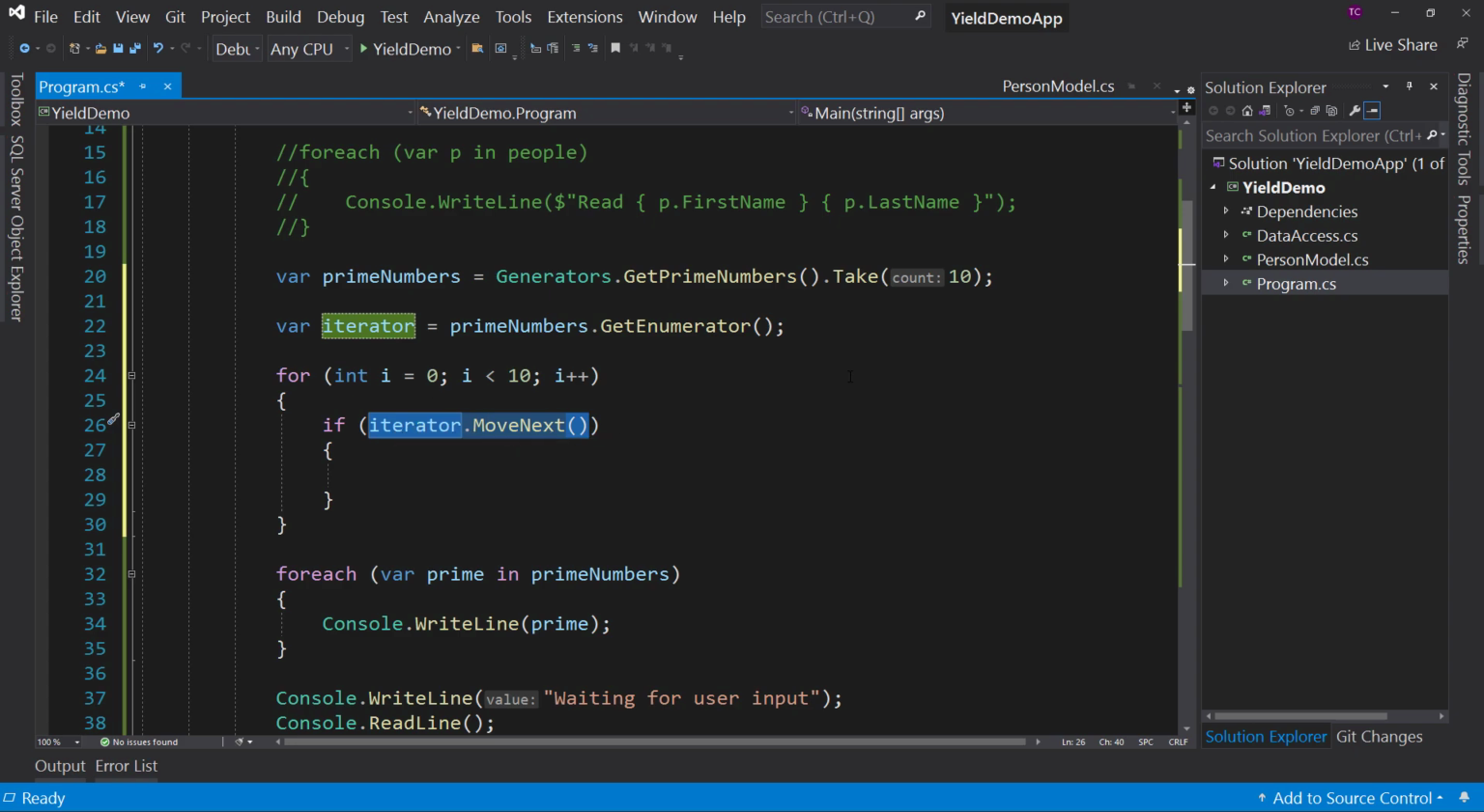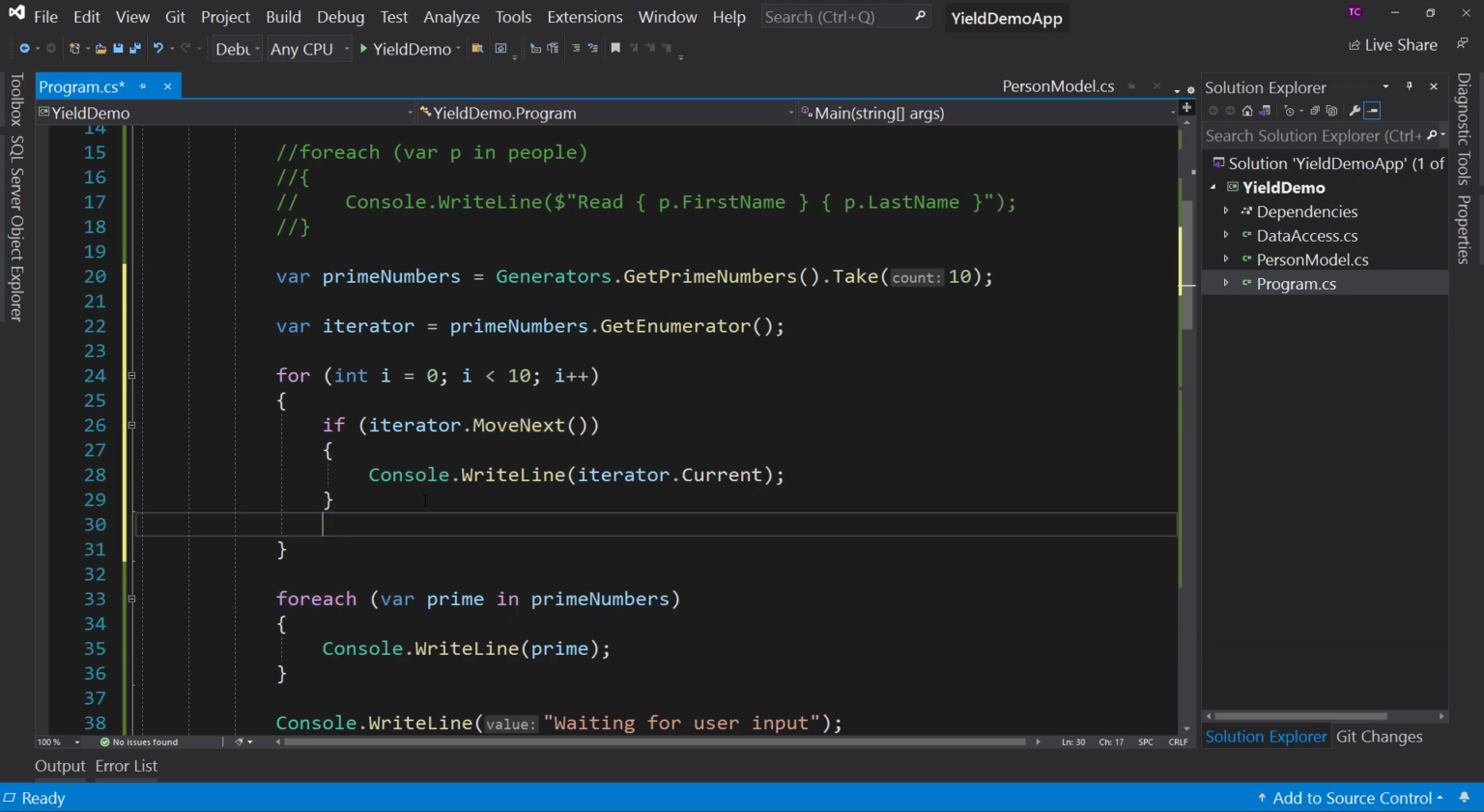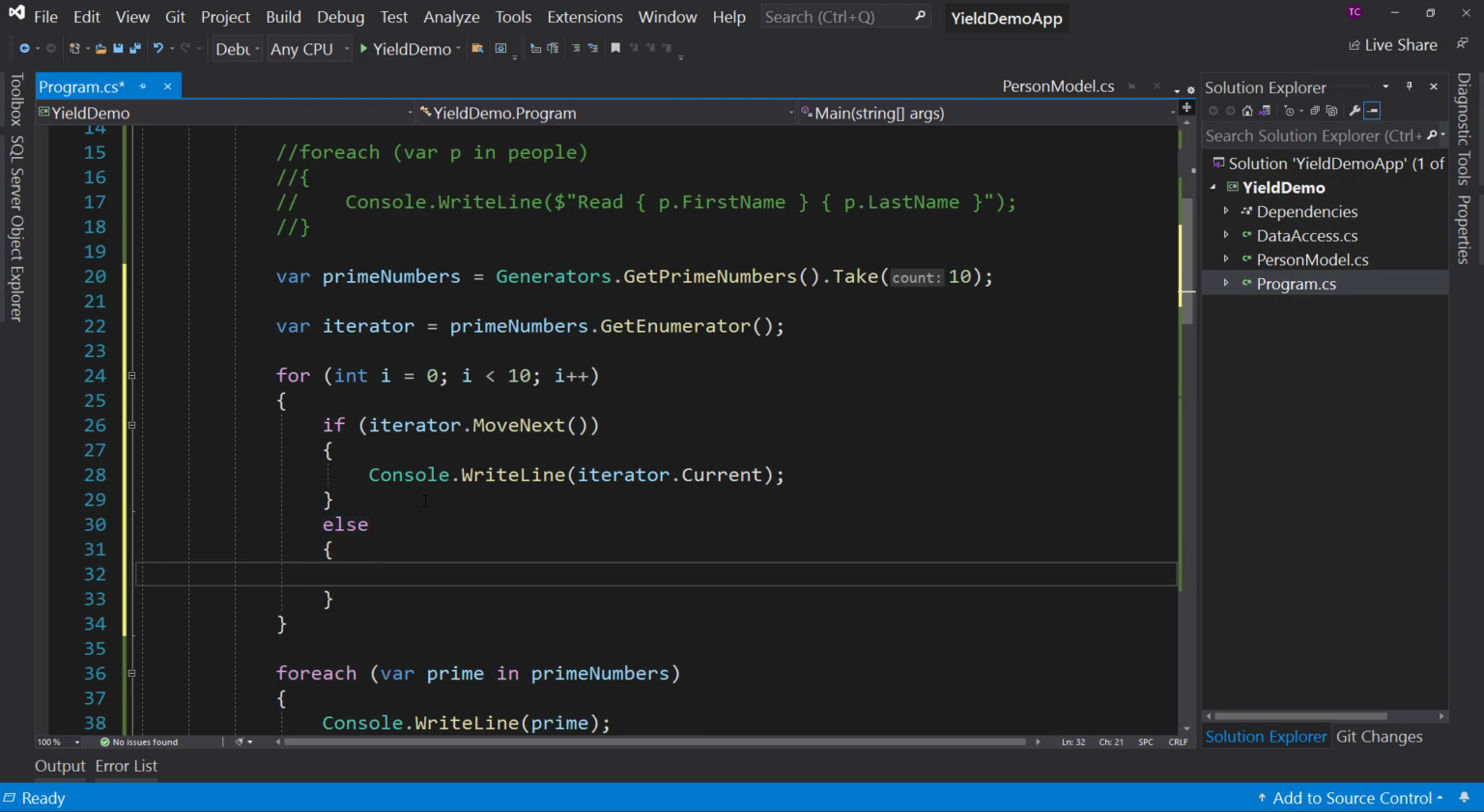Now, since this is the very first time we run this, it's going to move next, which really goes to the first one. But we'll see that when it prints out. It should print out number 1. If the move next succeeds, we're going to say Console.WriteLine, and in here we can say iterator.Current. They see the current number that it's on. Since we've moved next, that current number should be the number we're looking for. Print that out since it did find it.